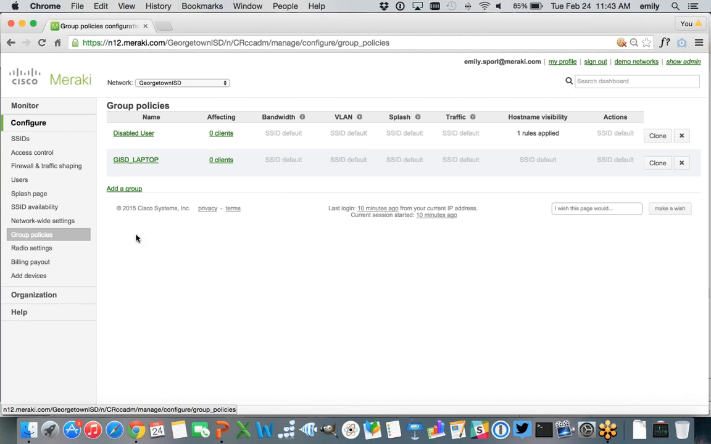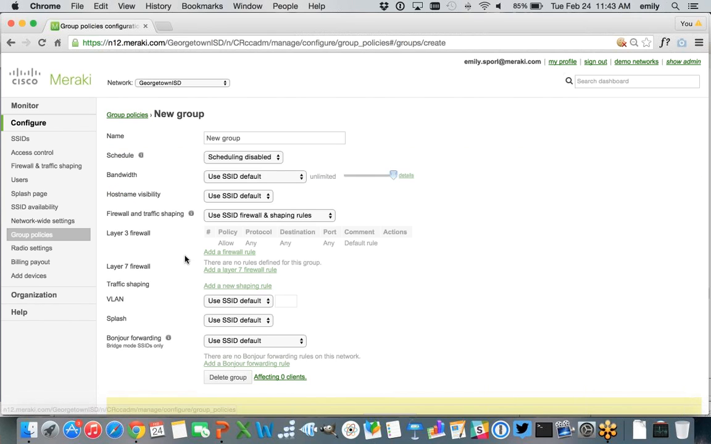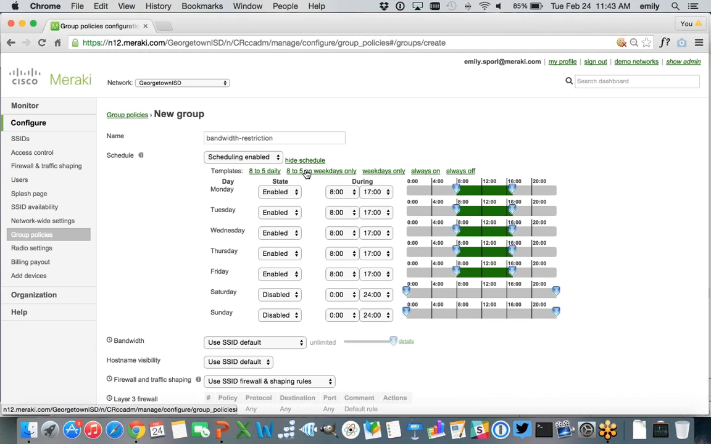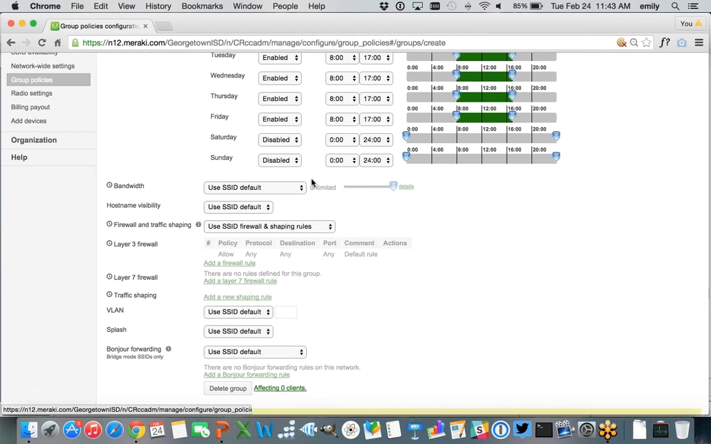And so Donnie has some already listed. I'd pretend like I'm making a new one. Let's say we saw, I don't know, like a lot of Netflix traffic or something, or you need to sort of create a bandwidth restriction policy. You could come in and name your policy. You can actually come in and decide when you want the policy to be enabled. Maybe it's only 8 to 5 on weekdays, and you don't really care what happens after that. Let's hide that. And then you can actually come in and play around with the firewall and traffic shaping rules.